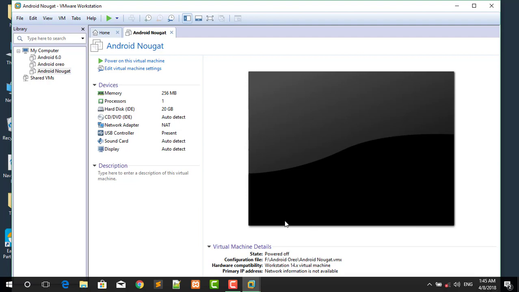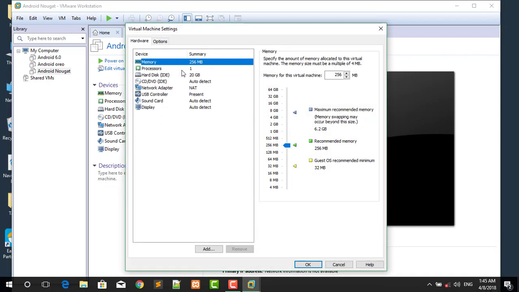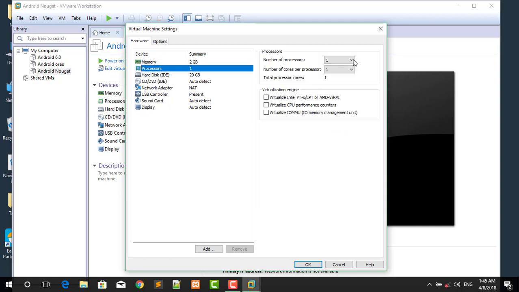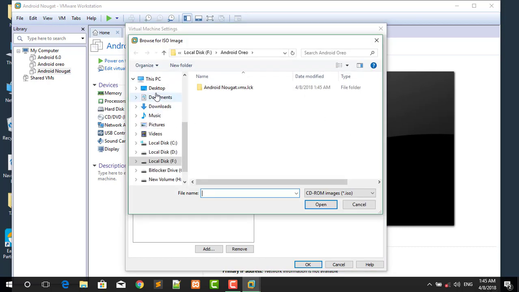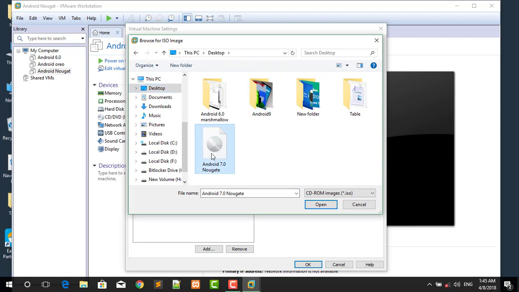Now you have to edit the virtual machine. Click on edit from here, and now assign the memory size about 1 GB or further than that, about 2 GB, so I can give it that, and assign the processor about 2 numbers, and you have to select the ISO image file which you downloaded from the link in the description below.